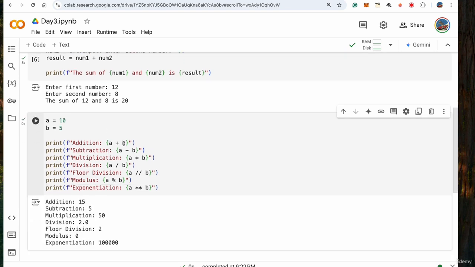As you can see, a plus b, 10 plus 5 is 15, 10 minus 5 is 5, multiplication 10 times 5 is 50, division 10 divided by 5 is 2.0. In this case, floor division will also be 2, because if you drop the decimal, there is nothing but that. Modulus is 0, because 5 times 2 is 10 and there's no remainder, so that's why 0.